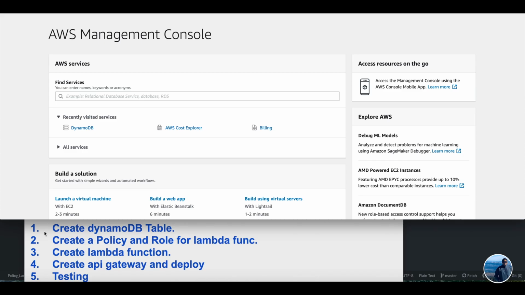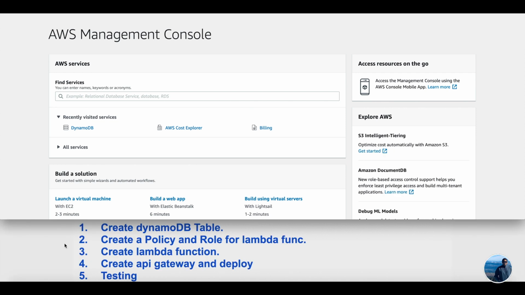All right, so our game plan is that we'll first create a DynamoDB table, then we'll create a policy and role for the Lambda function. We'll create the Lambda function as a third step, and then we'll attach the role that we'll create as step number two. Fourth, we'll create an API Gateway for this Lambda function, and we'll deploy that API Gateway, and number five, we'll do the testing. All right, so we'll quickly switch over to the AWS Management Console.